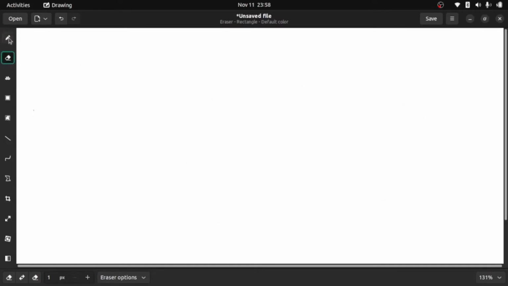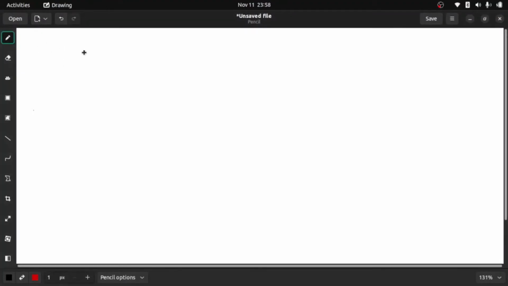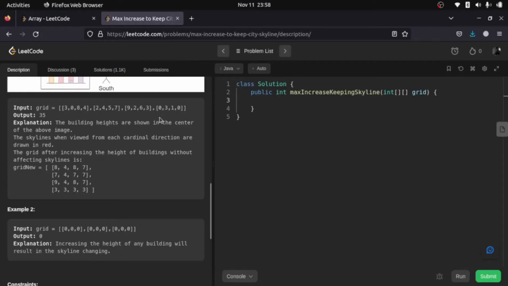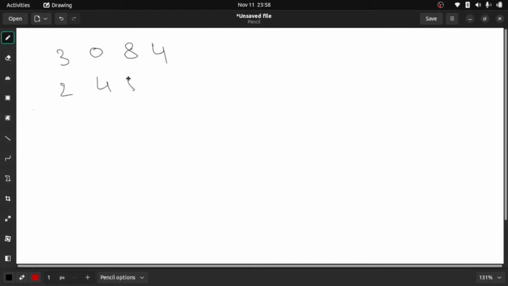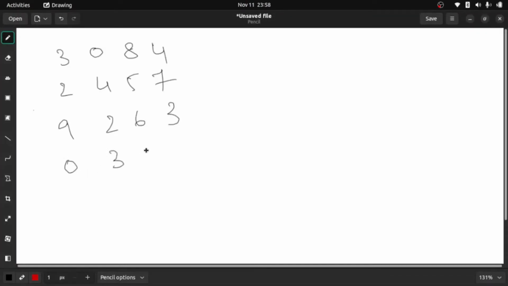So let's jump into the code that we are going to write for this, the procedure that we are going to follow. I will be explaining this via the first example that is given to us. So let me just write that down first. 3 0 8 4, 2 4 5 7, 9 2 6 3 and 0 3 1 0. So this is our current skyline.